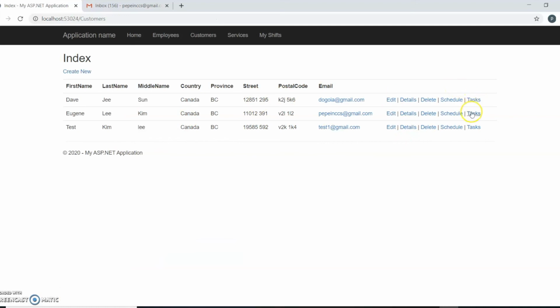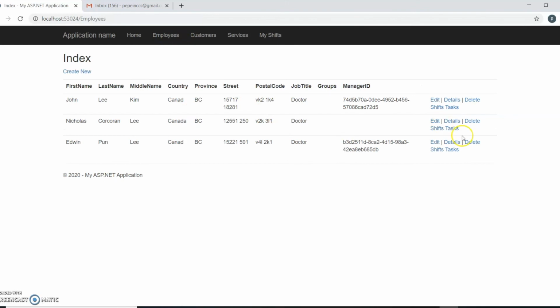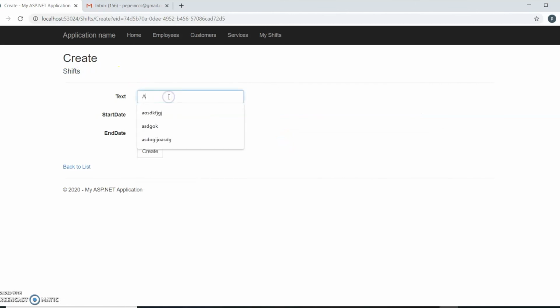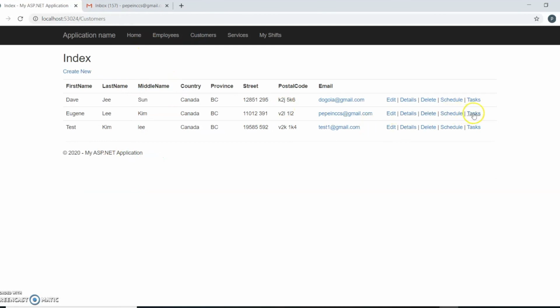And now that we have done this, we go to Eugene Lee, and since we have a completed task available for Eugene Lee, this invoice regarding it will get sent. But just for another test, since we missed it on the first one, I'll create an April shift here for Nicholas, and then for the April shift, I can add it to Eugene Lee's task.